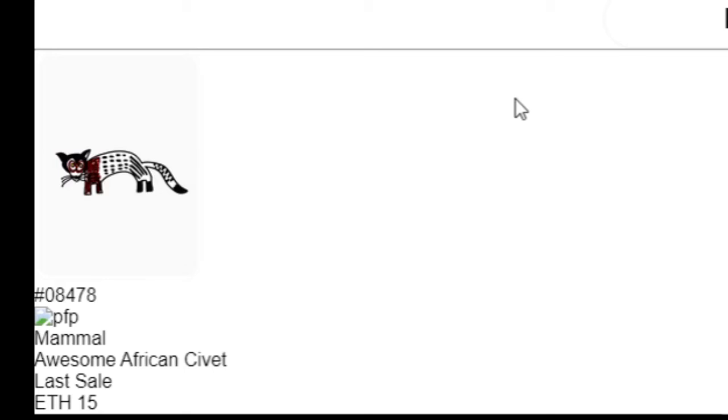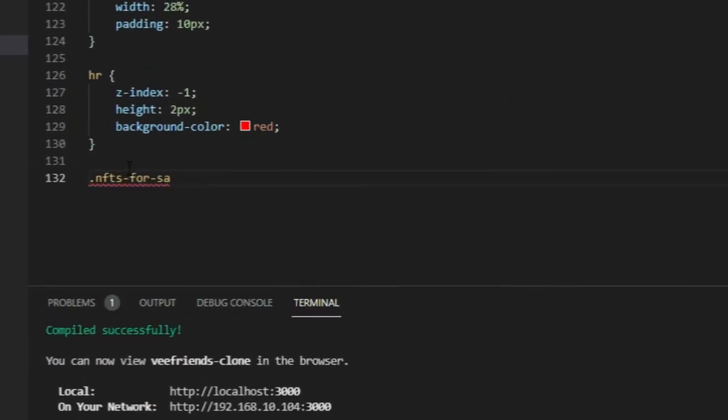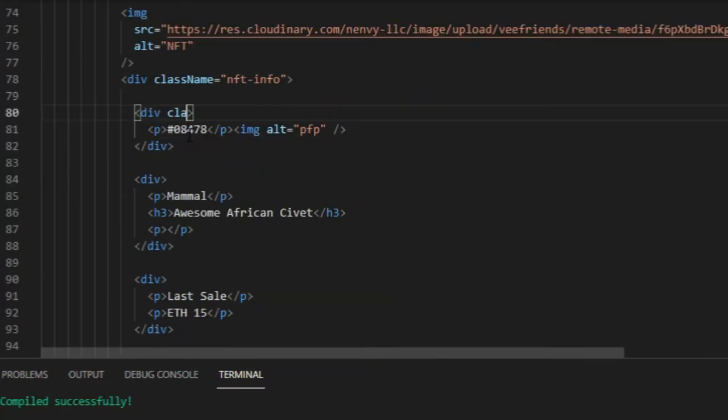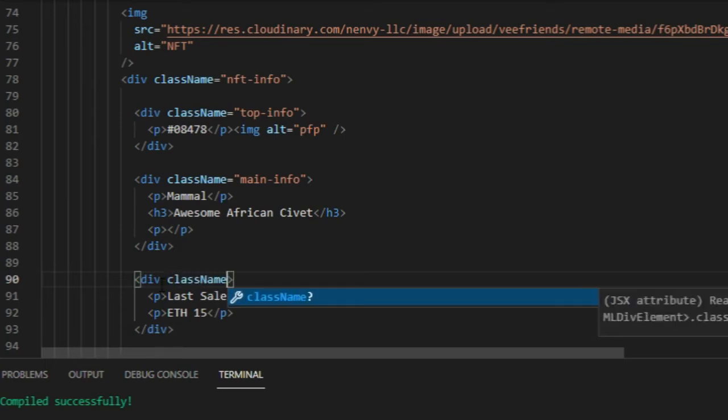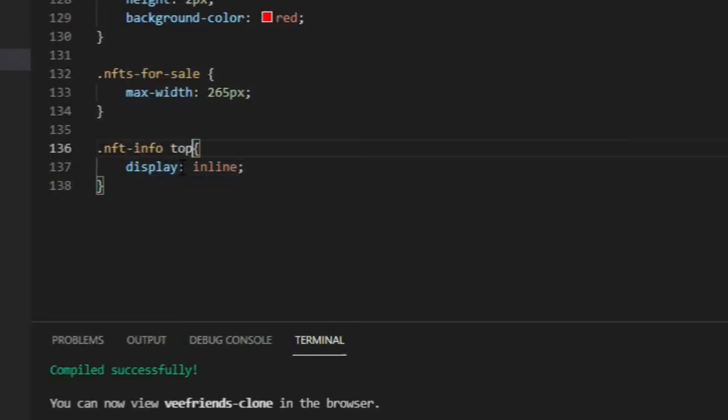So now we're just going to add a background to it, and then position everything. So call it NFTs for sale. Go in the class, put in a max width of 265 pixels. Made a class name NFT info for that. Then made another class name called top info, where the profile picture is, and then class name for main info, where the name of the NFT is, and then class name of price info for the last sale and the amount of ether.